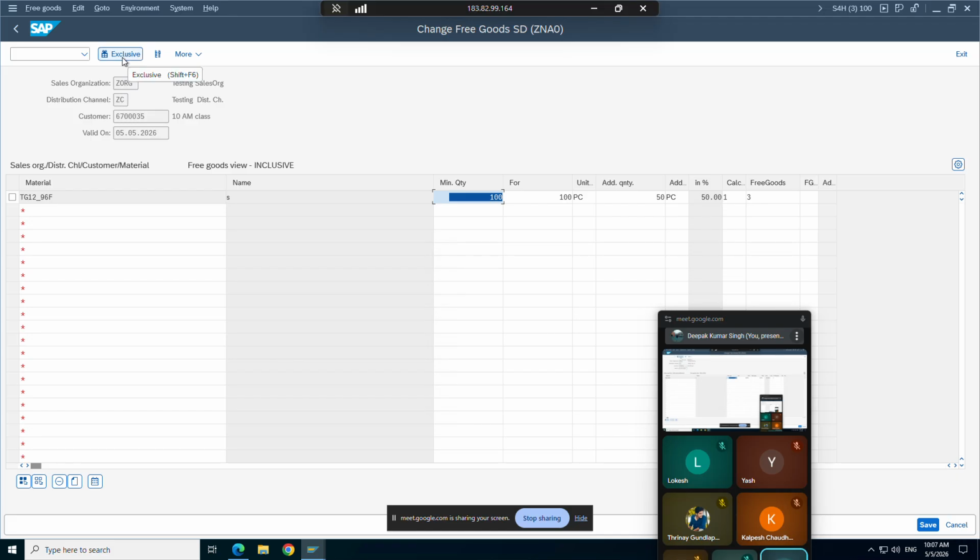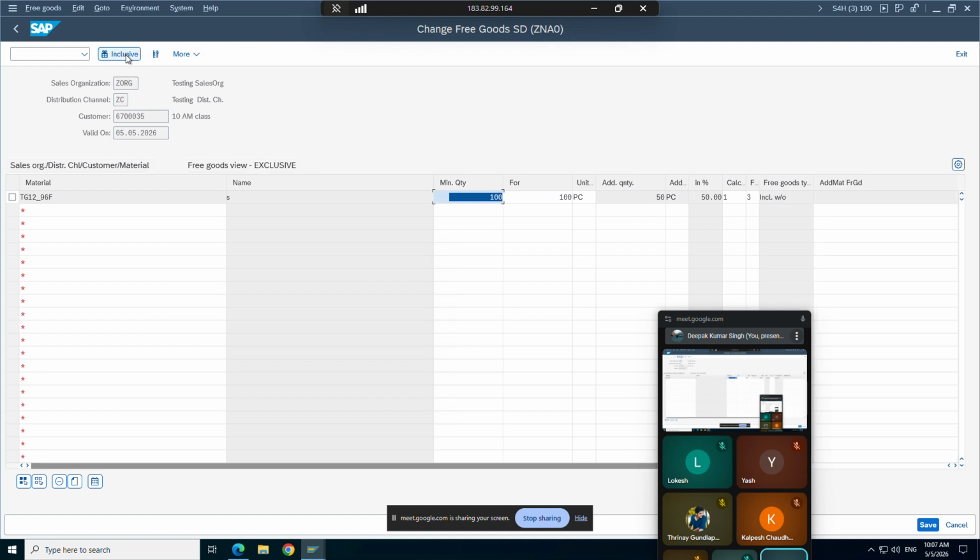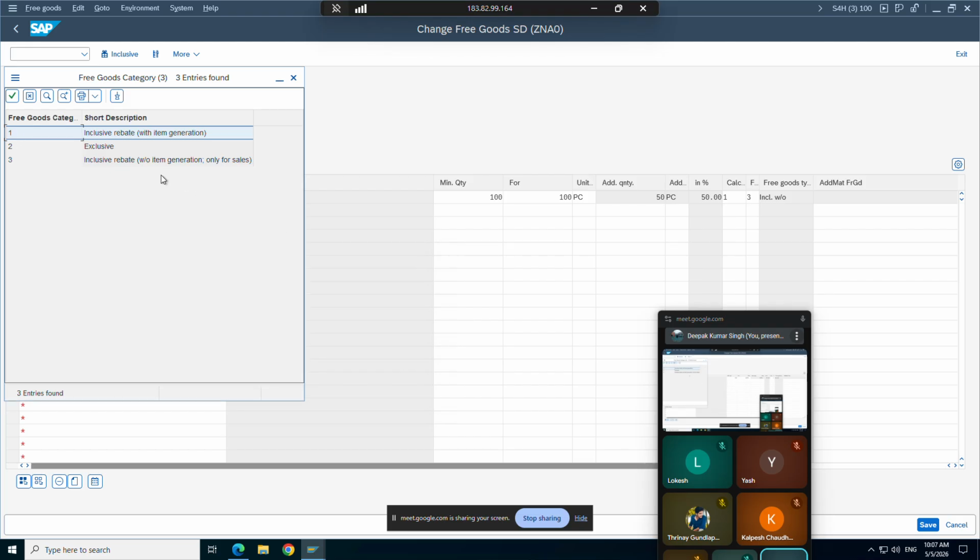This button comes for exclusive. That means we are into inclusive. See, very good, inclusive we are into, right? We are talking for inclusive. If I have to go for exclusive, what do I have to do first? I have to change this. If I click here, now you see, now we are talking for exclusive. Now we can maintain for exclusive. Similar case, minimum quantity 100. For 100, I will give 50 pieces as a free, and now we can maintain this too.